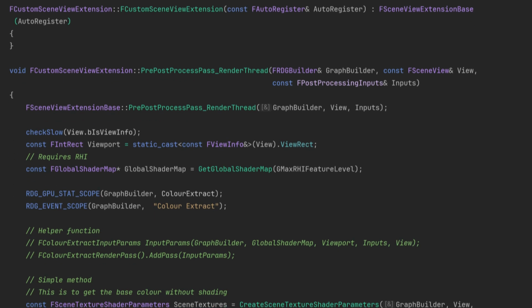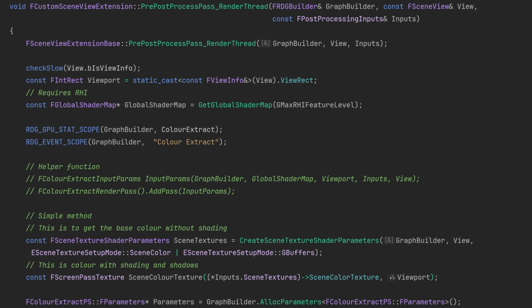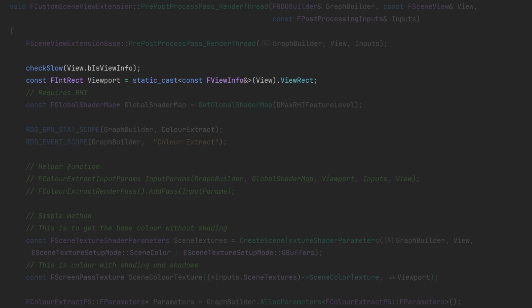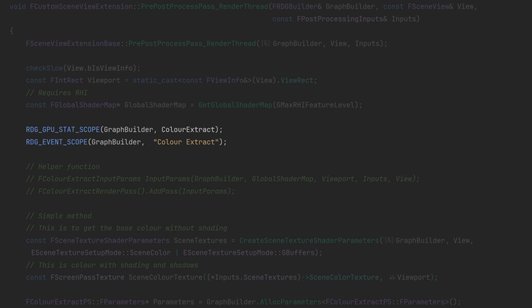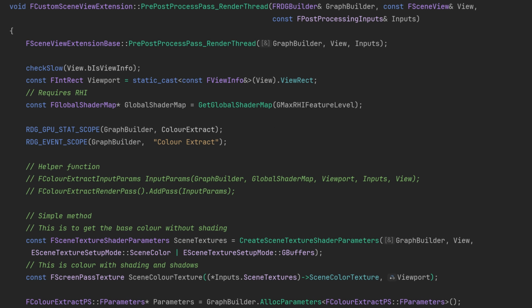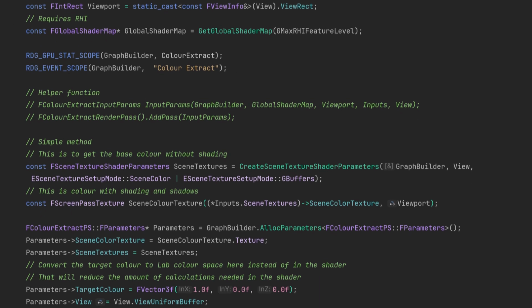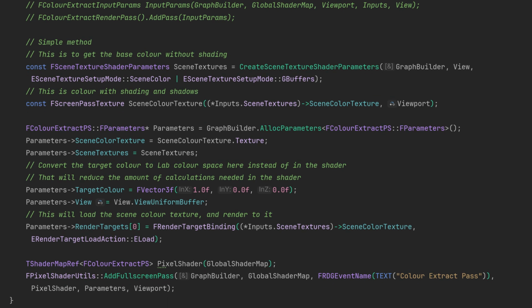And then going into our override of the pre-post process pass, we're going to start off with getting the viewport. This will be like 1920 by 1080. Next thing we need is the global shader map. And then below that, we have our render graph GPU stat scope using the declaration made at the top, and then one using just a string. So again, one's for Unreal Insights, the other one will be for RenderDoc. Then I have commented some of my helper functions, but below this is how you can do it without the use of my helper functions.